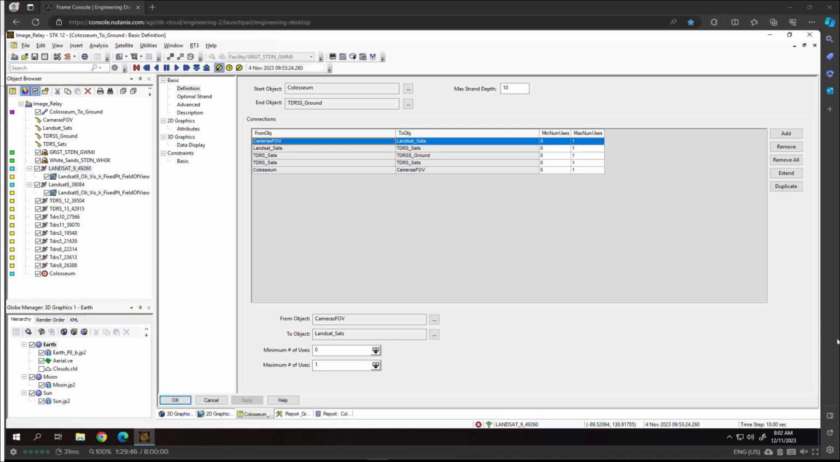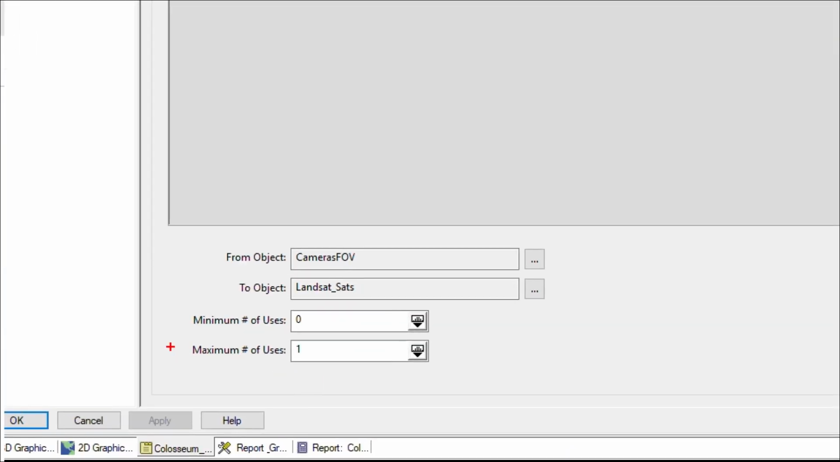You look on the basic definition page, all of our possible connections default to what's called a maximum number of uses and a value of 1. All this means is it specifies the maximum number of times a connection may be used in a strand. When you generated the computed strands report, it reported how many strands there were based on all of our possible connections being used just once. But maybe you desire 2 possible strands per node in the TDRS satellite constellation.